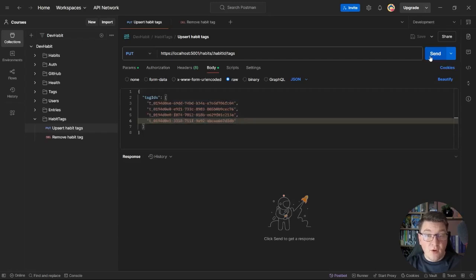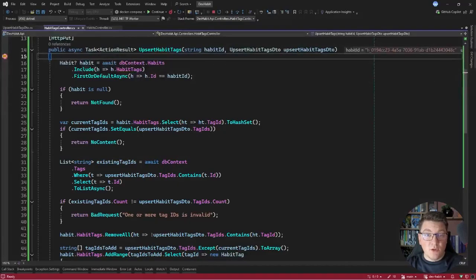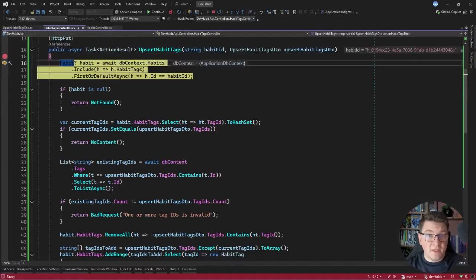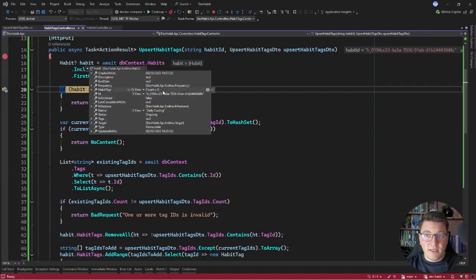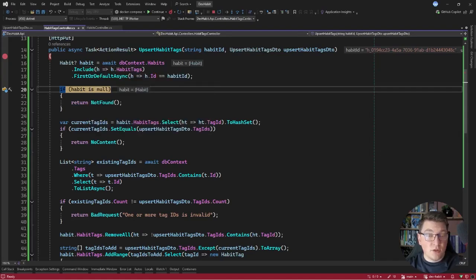this habit. If I go ahead and send this request, it's going to land on the breakpoint in the upsert method, and we're first going to retrieve the habit from the database. Now, if I take a look at what we have here, you will see that the habit tags collection is empty. So I currently do not have any tags associated with this habit.